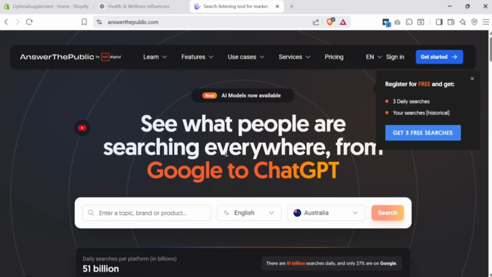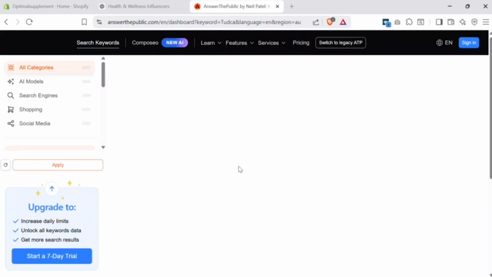Long story short, I made one. He was selling a supplement called Tudka. Now, at the time, not as many people knew about it, and it's something that's really beneficial for liver health and so many other things like that. And anyway, I went through to this website and I typed in Tudka, and then I just simply hit search and let it do its thing. And I'll show you an example.